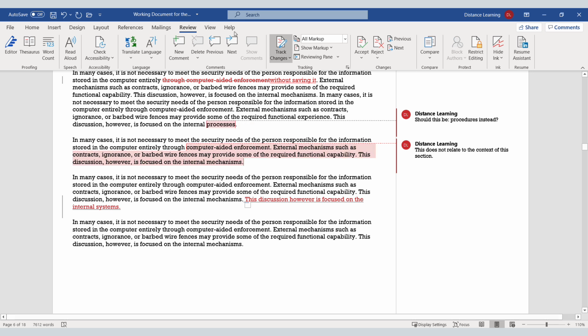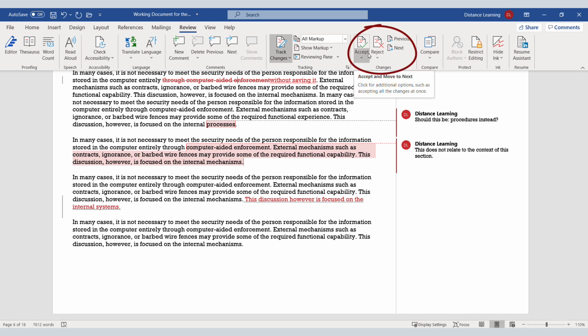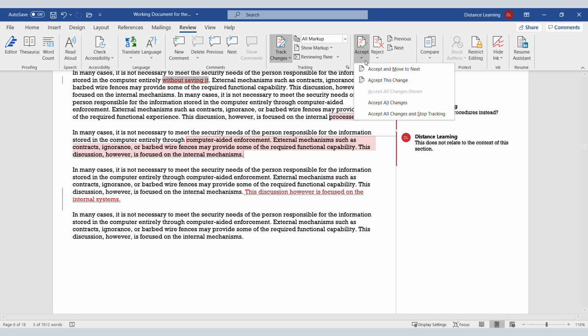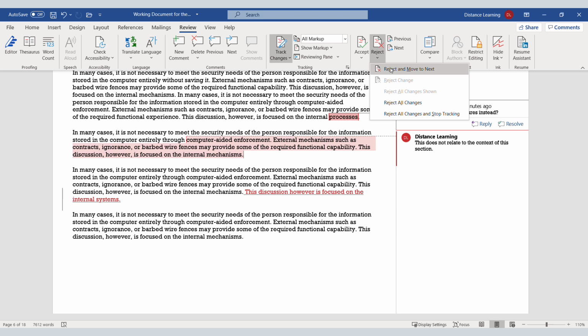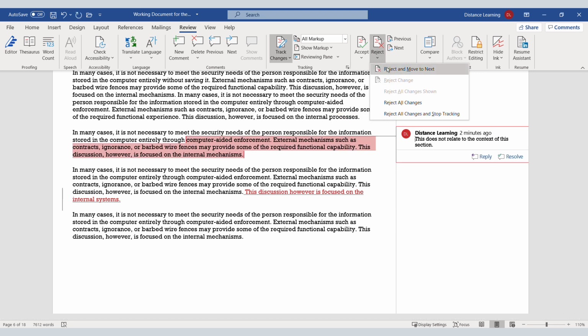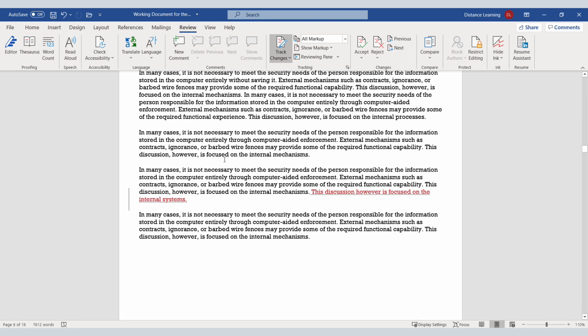Now, the reviewer, on the other end, when they receive or they review these notes from you, they have an opportunity to go through each one of them, and they can accept those changes or reject those changes. So accept and move to the next, accept and move to the next, or they can accept all of them as well if they just previewed them first. Or they could reject and move to the next. And that's how you can collaborate among other users.